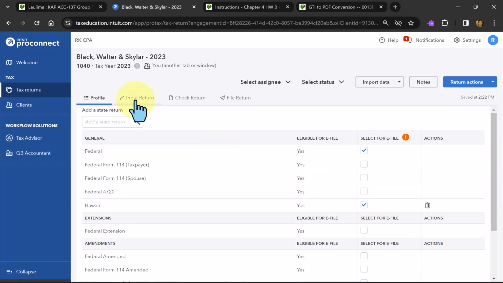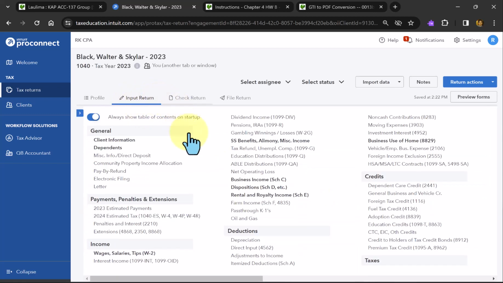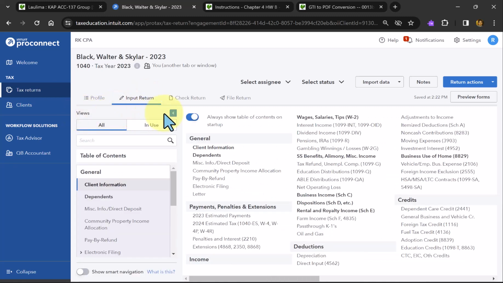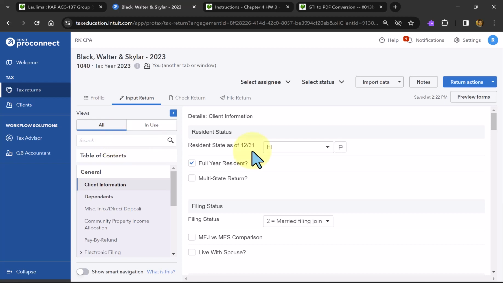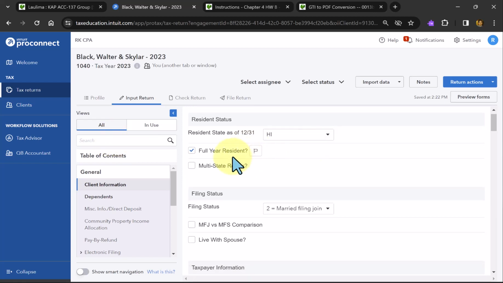Then in the input screen, this is the table of contents that pretty much has all the links to all the income, deductions and credits. But if you want to look at the smaller input list, this menu should pop open here, or here I can close it. So the first one usually we look at is this client information, most of which is already entered based upon setting up the client.